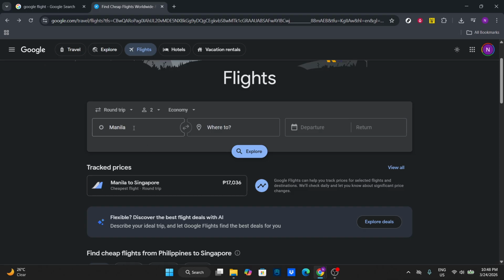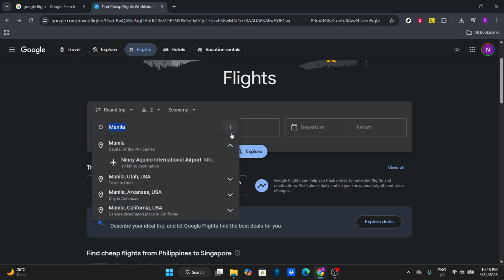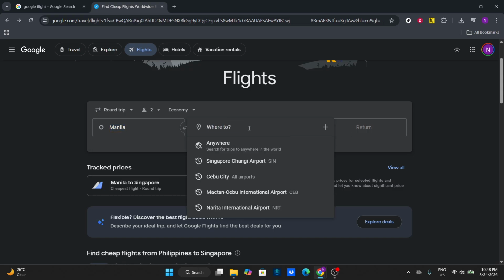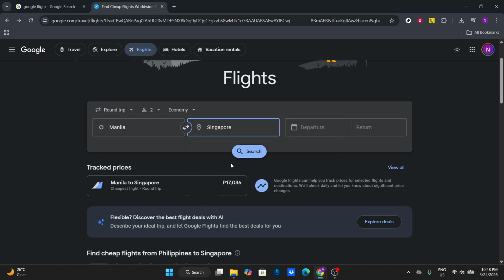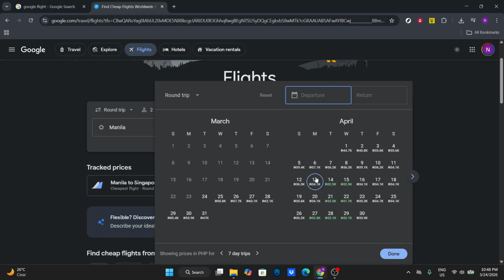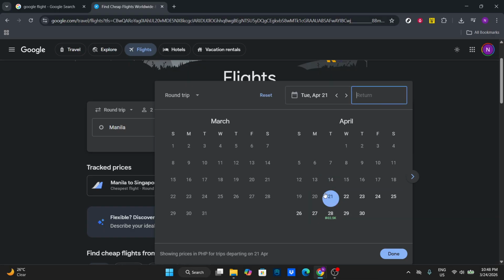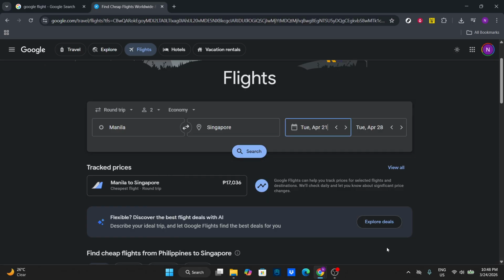Now enter your trip details. Fill in your departure city and your destination. As you type, Google Flights will suggest airports. Select the one that makes the most sense for you. If your city has multiple airports, consider which is easiest to reach or often cheaper. Then add your travel dates. Click into the calendar to pick your departure and, if you selected a return trip, your return date. The calendar often highlights lower fares on certain days, so if you're flexible, shifting by a day or two can unlock a better price. Once everything looks right, click search.